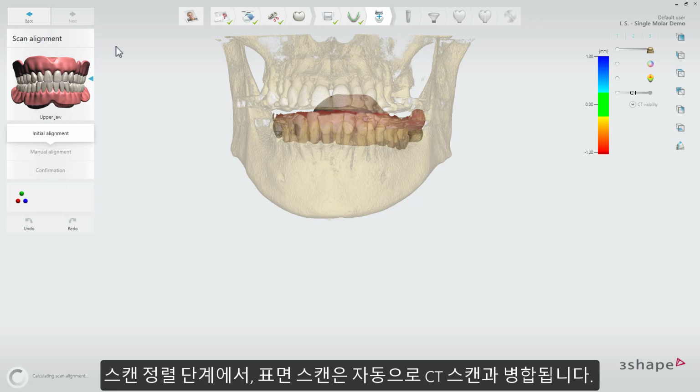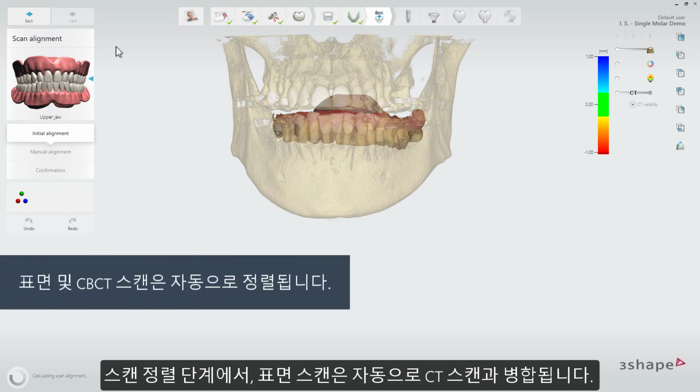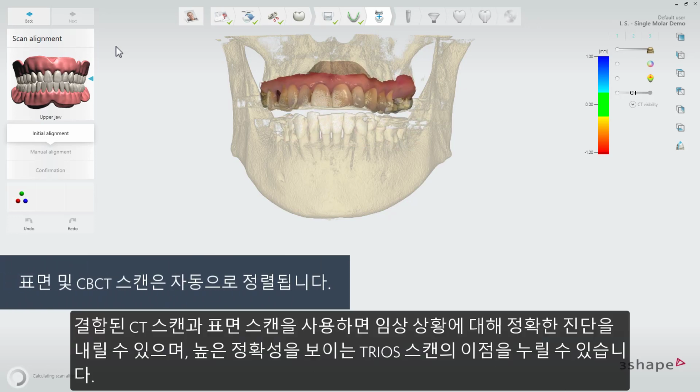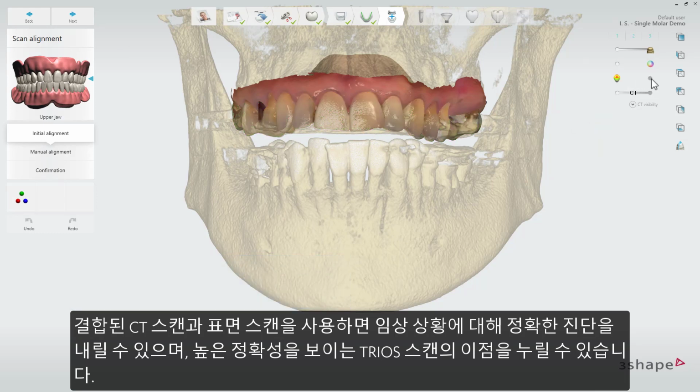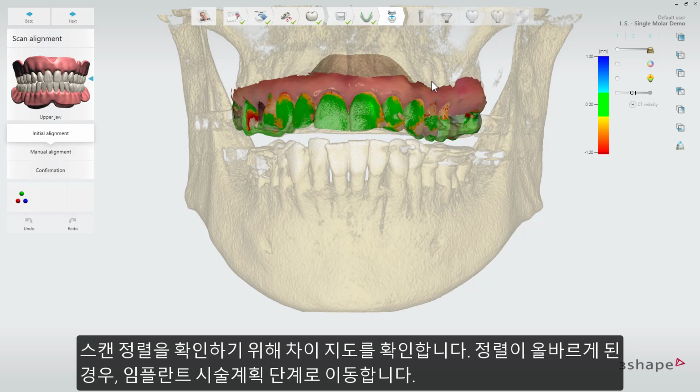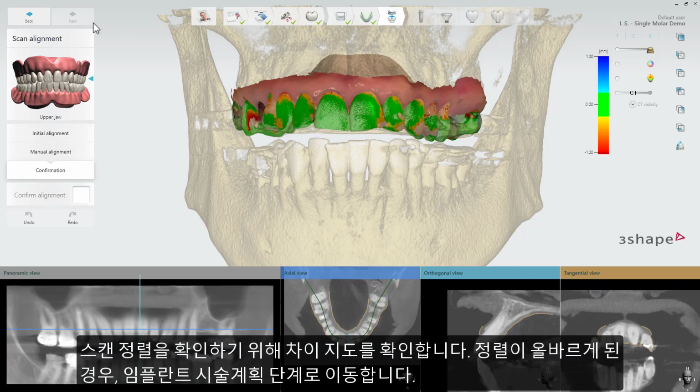At the scan alignment step, the surface scan will automatically be merged with the CT scan. The combination of the CT and surface scans gives the full insight into the clinical situation and the benefits from the highly accurate TRIOS scan. Consult the difference map to check the scan alignment. If you are satisfied with the alignment, confirm it and go to the implant planning step.